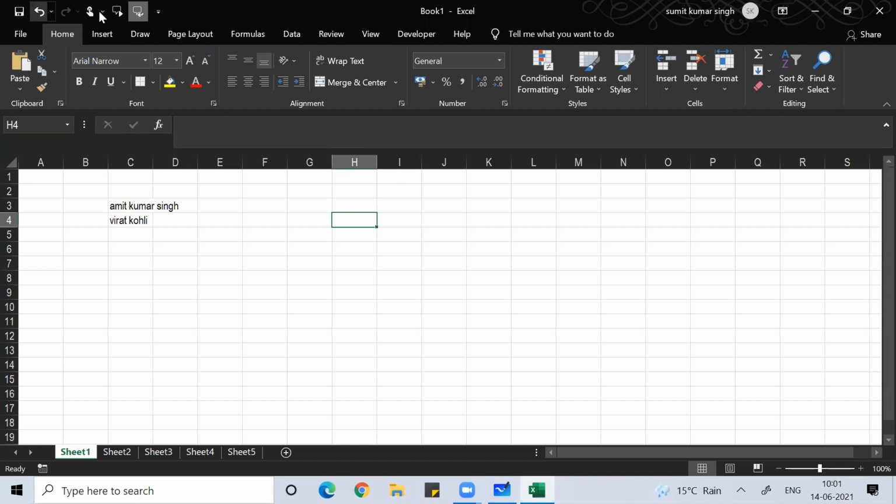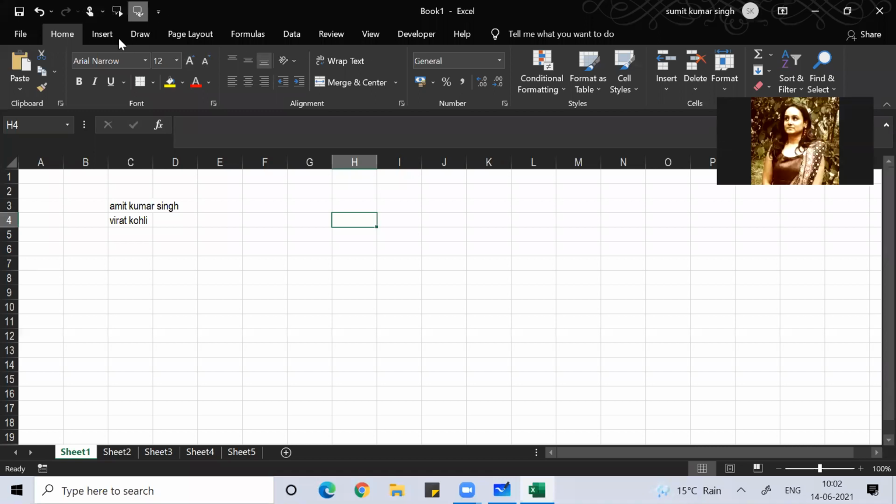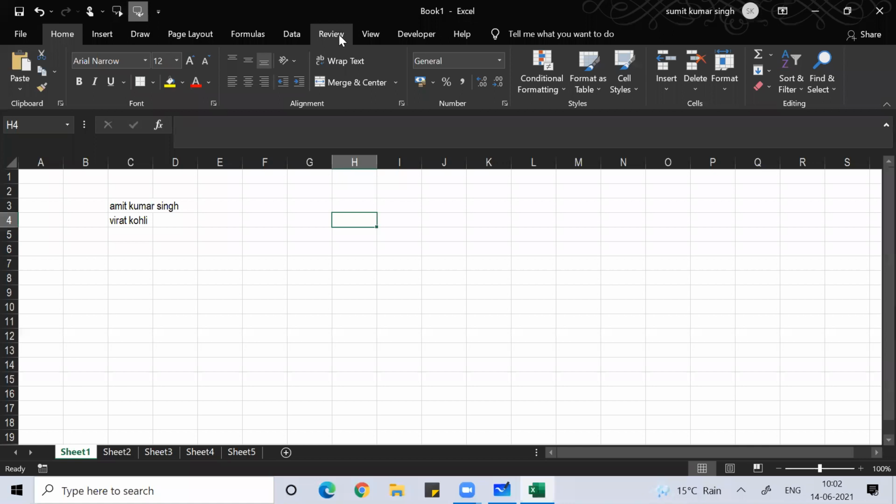So this is at the top. We have the Quick Access Toolbar, which consists of certain functions which we require on a very frequent basis. Those commands we can arrange in the Quick Access Toolbar. These are basically ribbons. Then we can see these tabs: File, Insert, Draw, Page Layout, Formulas, Review, View, Developer, Help.